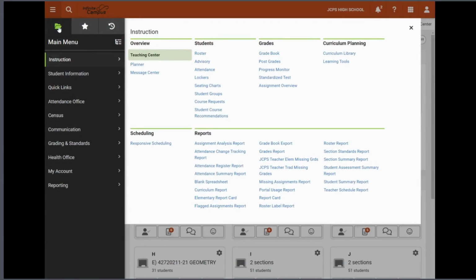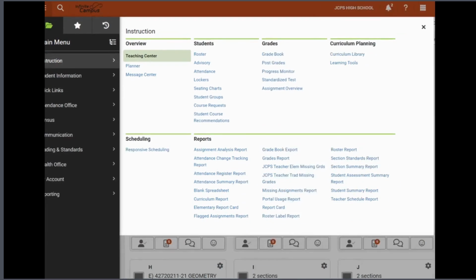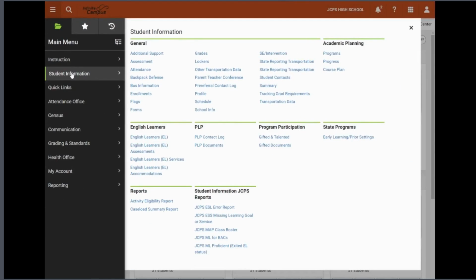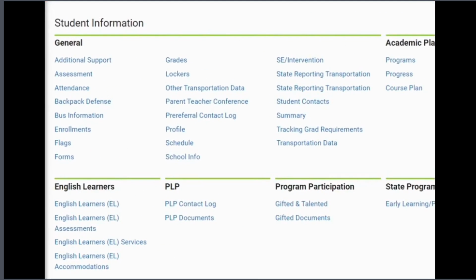The first tab, which is called the Main Menu, shows all tools users have access to. For example, under Instruction, teachers will see the Teaching Center, roster, gradebook, attendance, and more. Under Student Information, users will see student information tools such as grades, schedule, PLP contact log, and more.